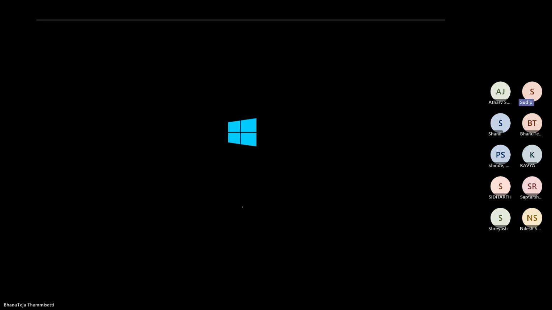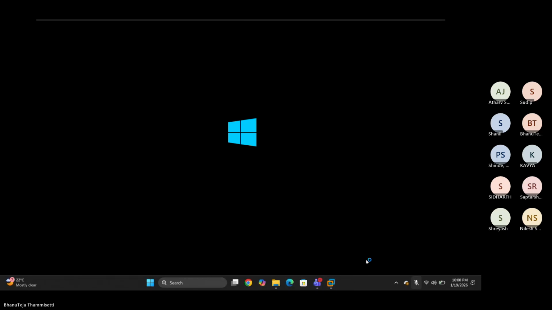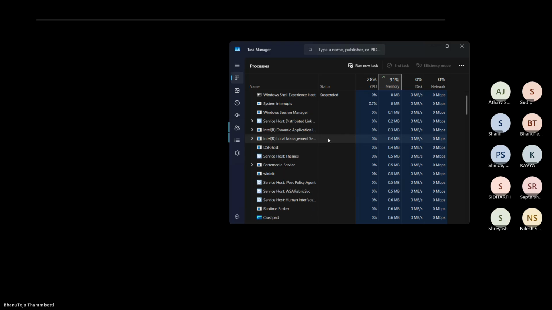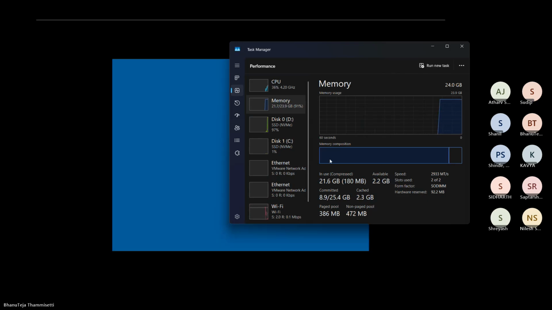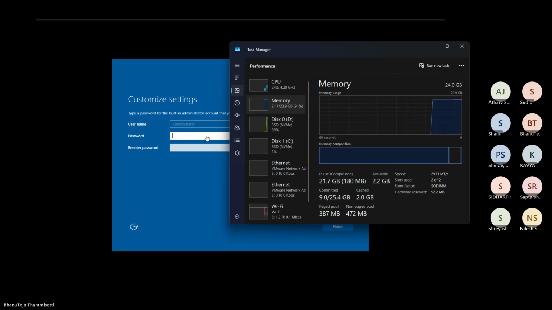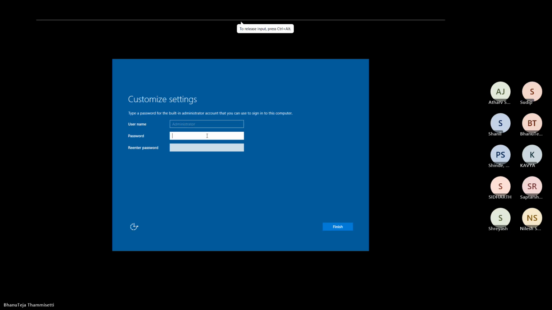Anu, can you go to your laptop's task manager? Go to the next. Okay, disk 0. Okay, memory is the bottleneck. Understood. Yeah, you can close it. Yeah, assign a password.